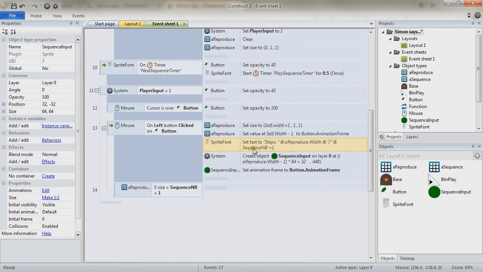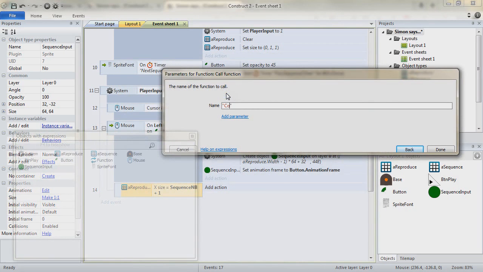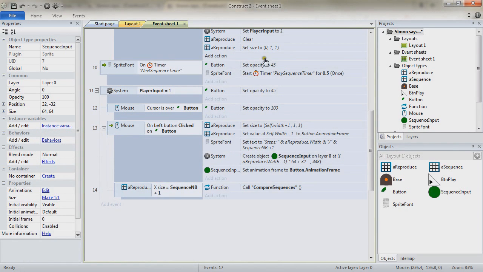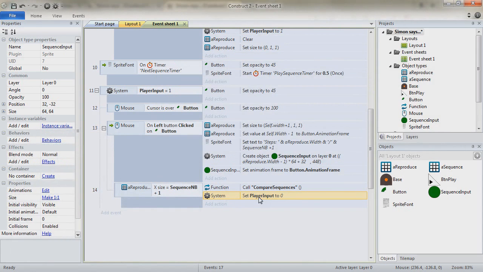Again, like we've had there, our maximum number of steps, sequence NB plus 1, we're making sure that the A reproduce width is going to be the expected number. And from there, we will execute a new function named compare sequences, and we will set back the player input to 0. We don't want the user anymore to click on buttons while we are comparing the sequences.